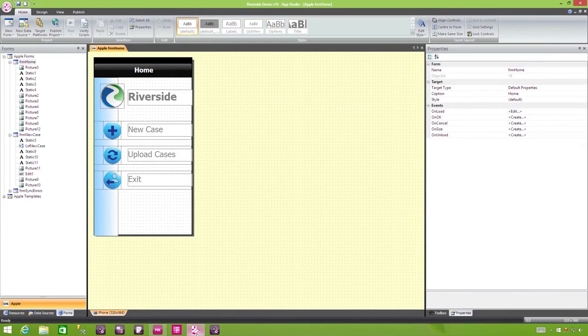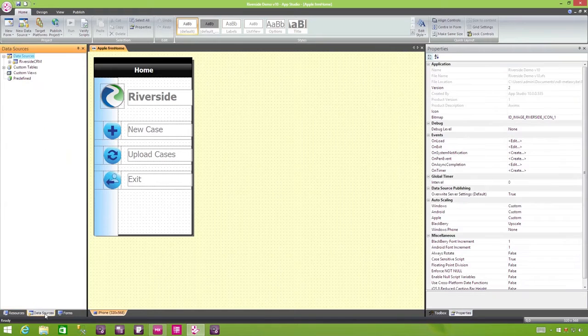So I'm just going to close this down and open up App Studio. And over on the left here we have the Forms tab, which is where we can add forms to our application for our various target platforms. Next to this we have Data Sources. And this is where we can add data sources which can be used to upload and download data to and from our back office systems.